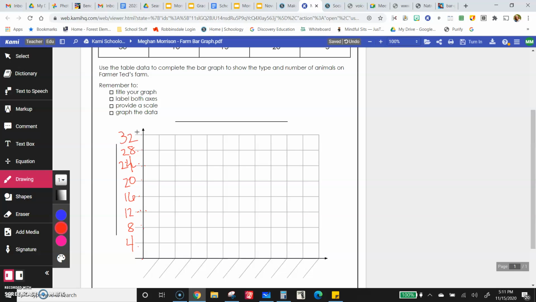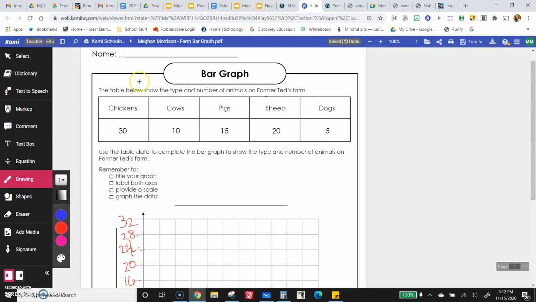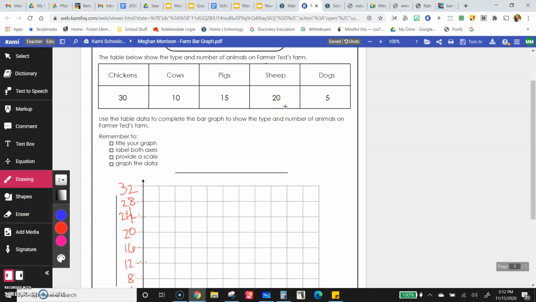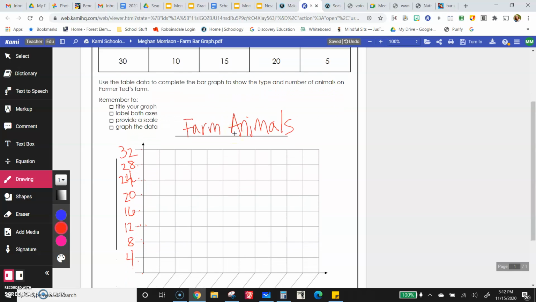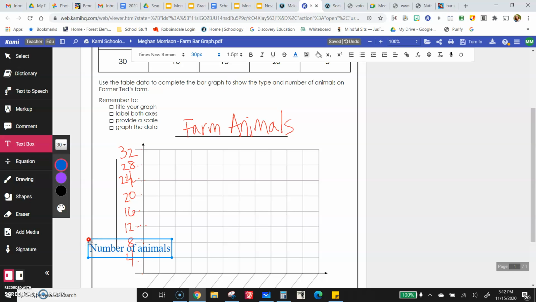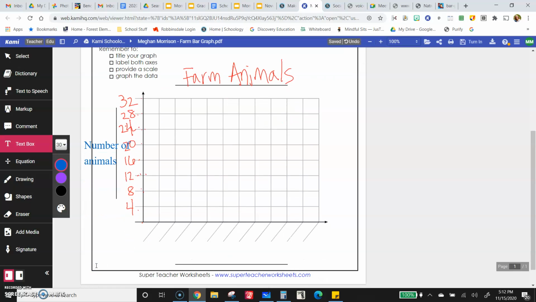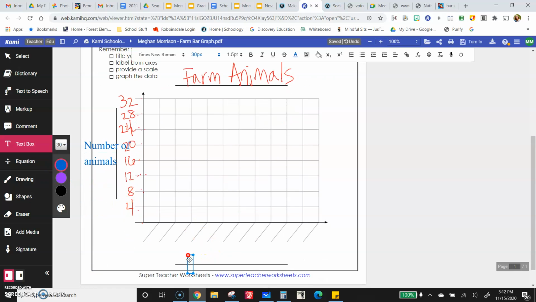All right. Notice it asks us to remember to title your graph. So we can just use the same title as, yes, they don't give us a title to our table. So we could say farm animals or Farmer Ted's animals. We need to label both axes. So here we have number, wow, I don't know what just happened there. Let me see something. If I do a text box, number of animals. Can I rotate that? I don't think I actually can. I thought that'd be cool. But we can just put number of animals over there. It doesn't have to go sideways. And then here we have the animal.